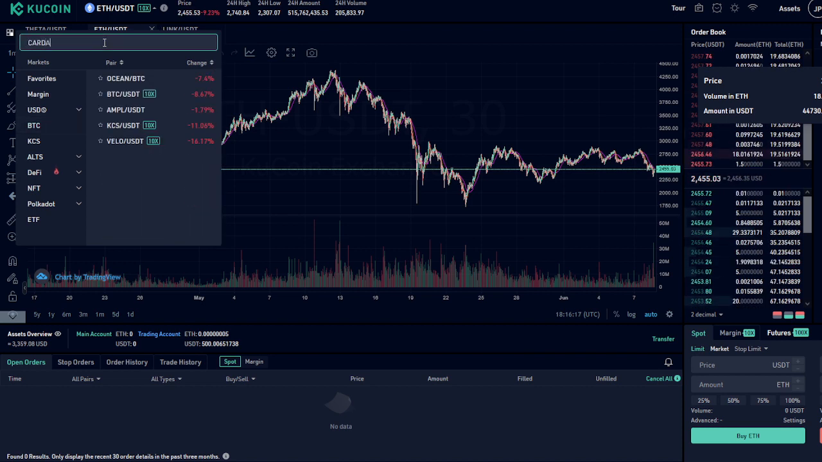All right, Cardano. So if you just type in Cardano, you actually won't get it to come up. You need to type in the symbol. So obviously that's going to be ADA. So here we have a bunch of different options. We have ADA USDT, ADA USDC, as well as ADA KCS and ADA BTC. So you have a bunch of different trading pairs. You can do whatever you please. Let's just say we're going to go with ADA USDT.